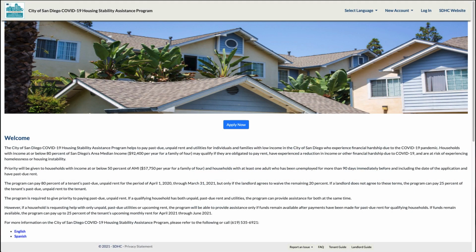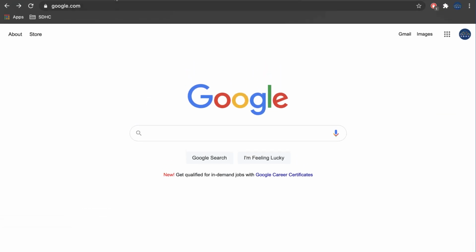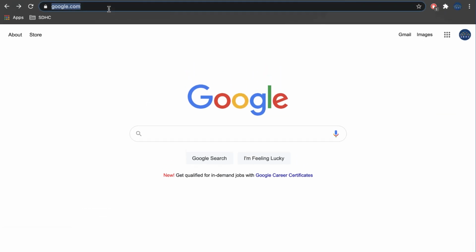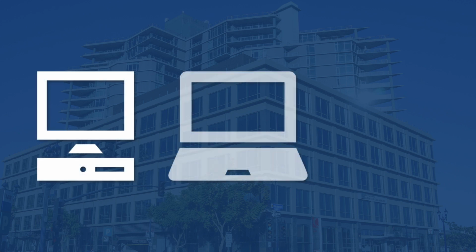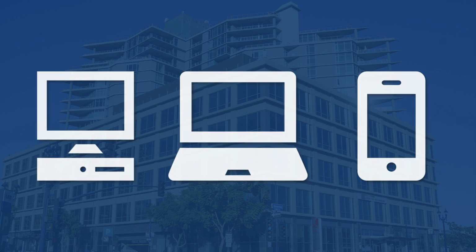If you are a city resident, completing this application is the first step to determine if you qualify for help from this program. You'll need to use an up-to-date web browser such as Chrome, Firefox, Safari, or Microsoft Edge. You can complete the application on a desktop computer, a laptop, or a mobile device such as a smartphone.